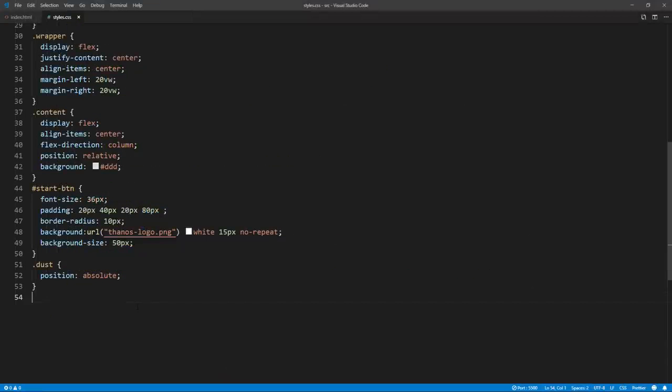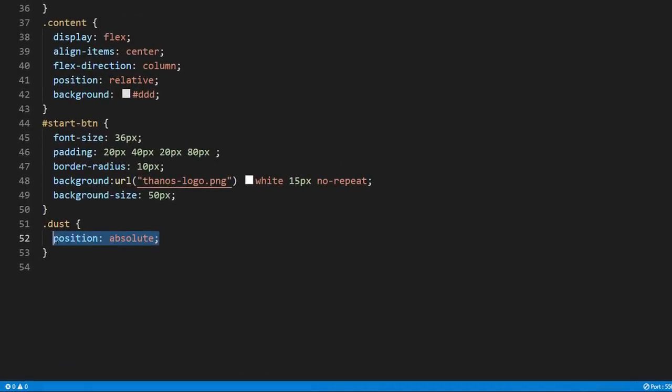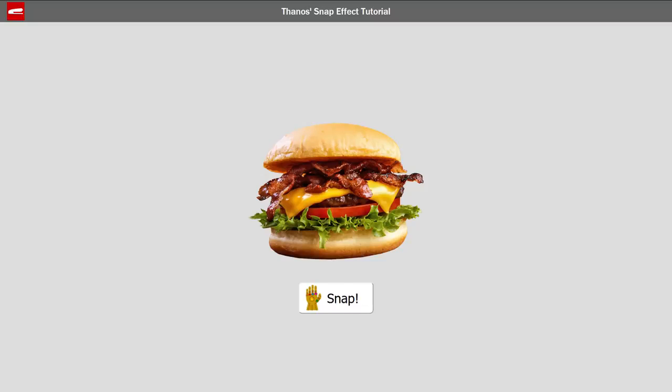On the CSS side, there's nothing much. Just flex display to center everything and basic style for the snap button. The only thing related to the effect is position absolute here. This is to make all the canvases stay in the same position. The rest of the animation is handled by the JavaScript. So that's how it works. It took me several hours to get them right.